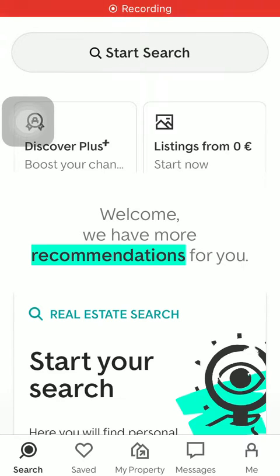Hello guys, in this video I'm going to show you how to search for apartments on the ImmoScout24 application.